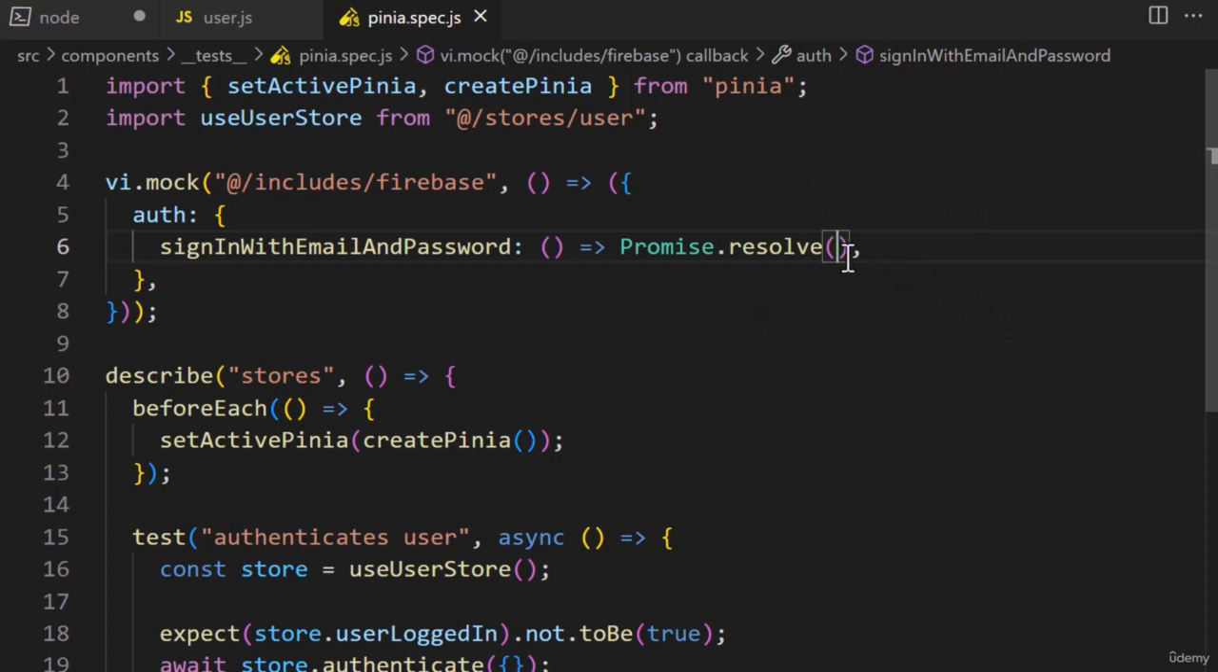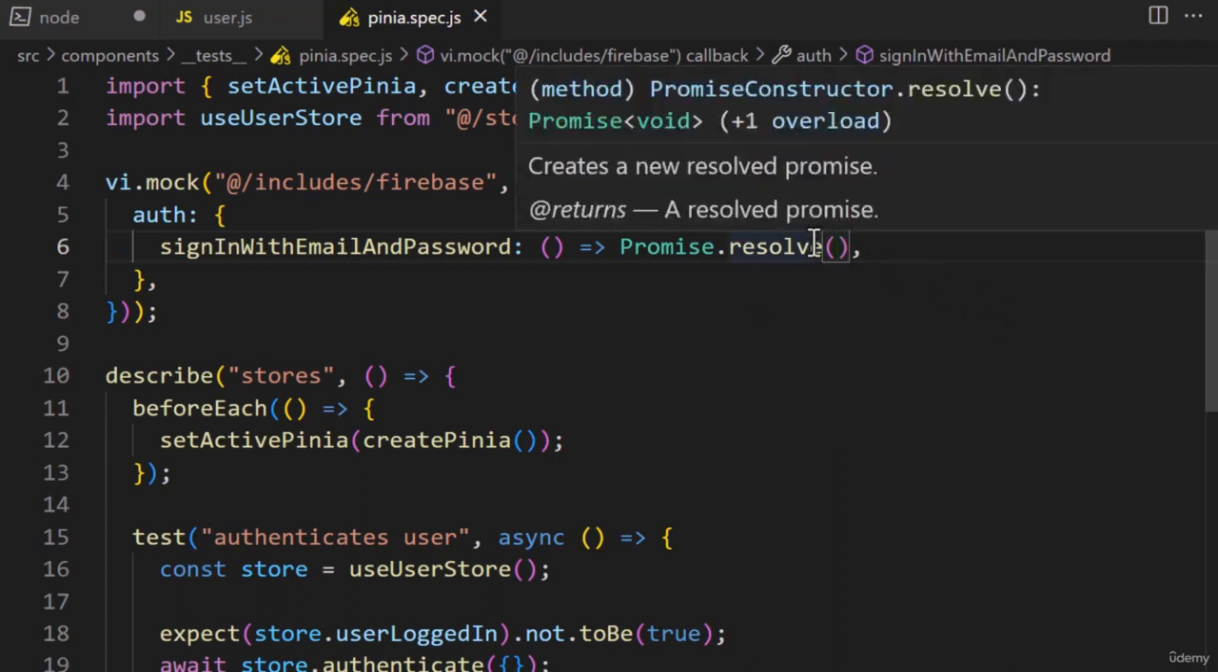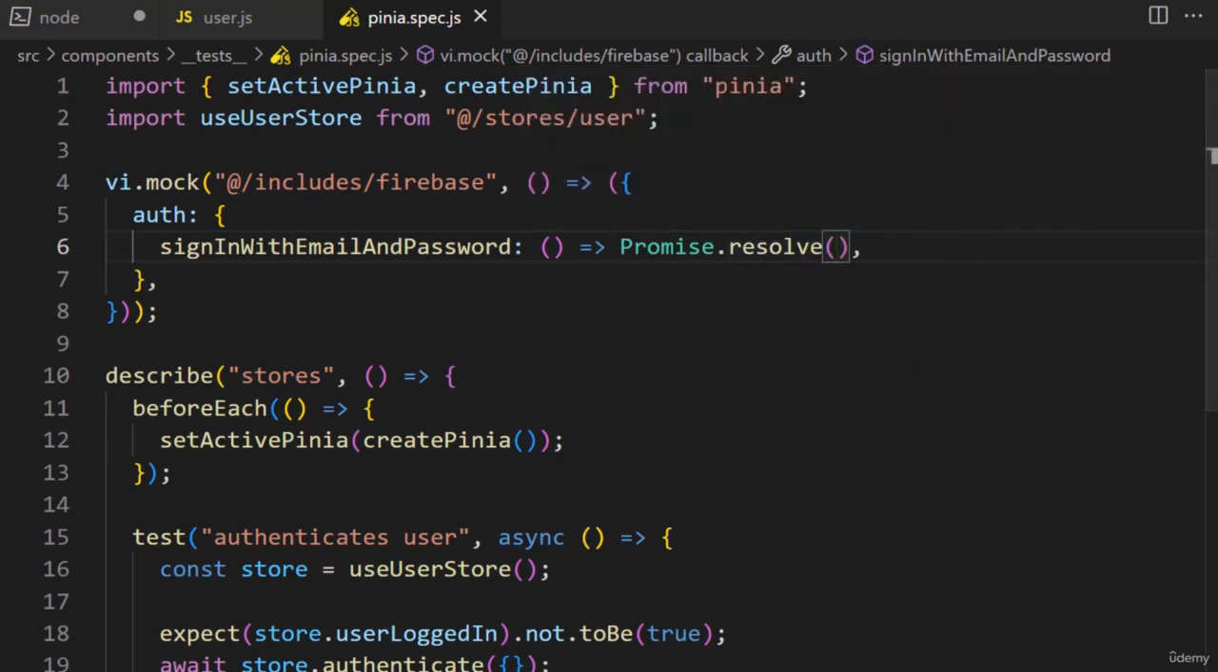This is an important step. In some cases, you can just mock a value or function and be done with it. However, when mocking a promise, the promise must be resolved or rejected. Otherwise, the test may not be able to continue. Let's try running the test one more time.